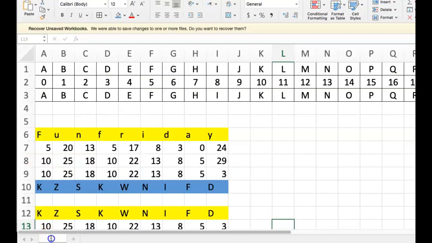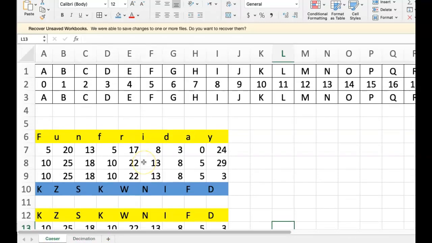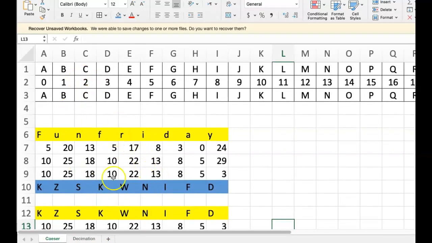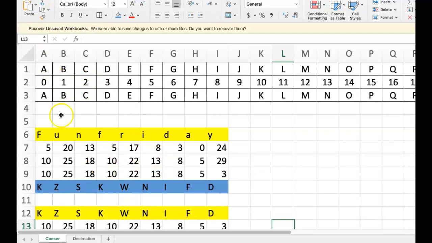I'm going to call this the Caesar cipher, so I can do this tab and call it the Caesar. Now what's nice is that I'm going to call this one decimation. I'm going to make this my decimation cipher and base it upon what I did here. So I'm going to copy all this, but be careful, because when you paste, I'm going to paste with all of my formulas and everything that I do need.